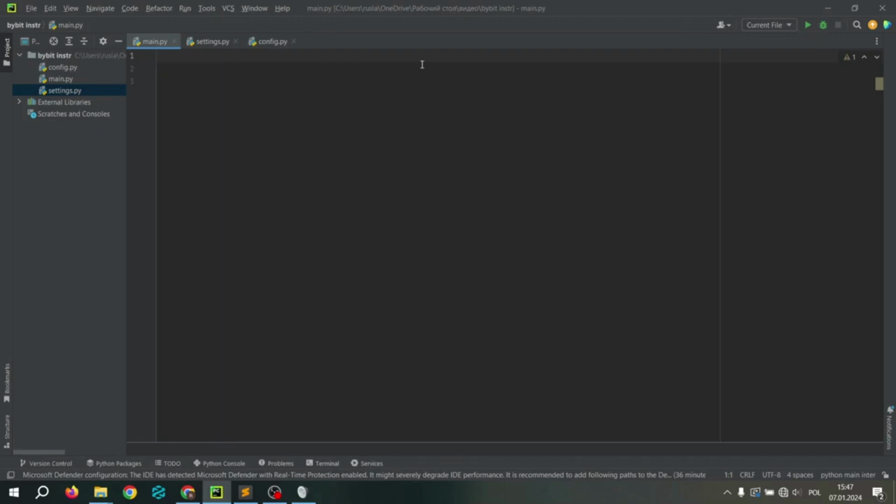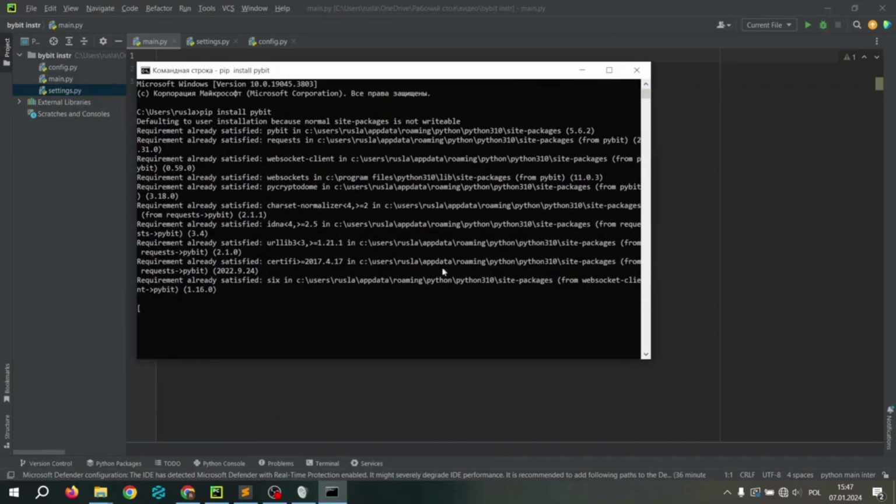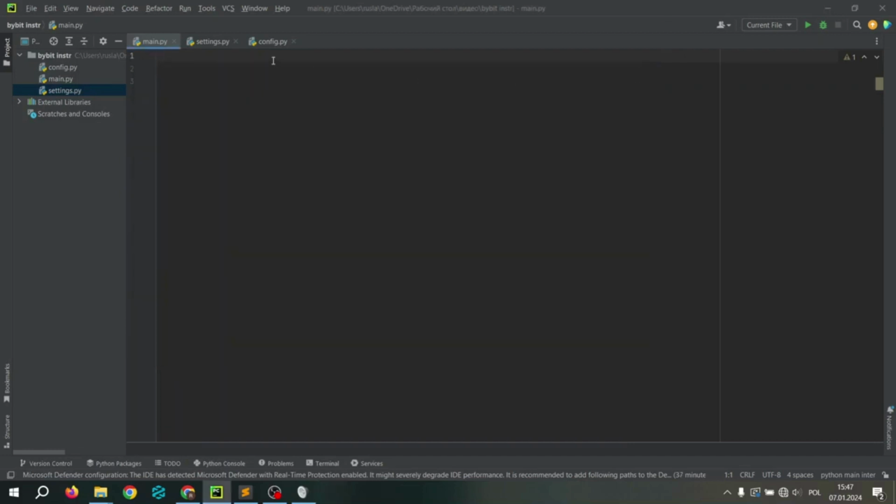Let's get started. So first we make the necessary imports. We'll use the Bybit library. Let's install it. You can install it with this command: pip install pybit, and then press enter. It will show that everything is already installed on my side. Let's close it and proceed with the import.